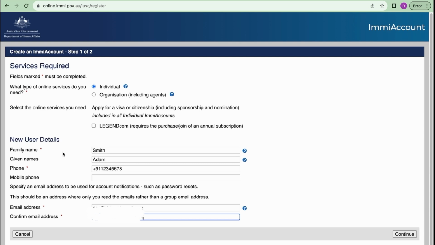So let us say for the purpose of this video, my name is Adam Smith. Smith is my surname and Adam is my first name, my given name. And then I have provided my telephone number and my email address, and then I'll click on continue.